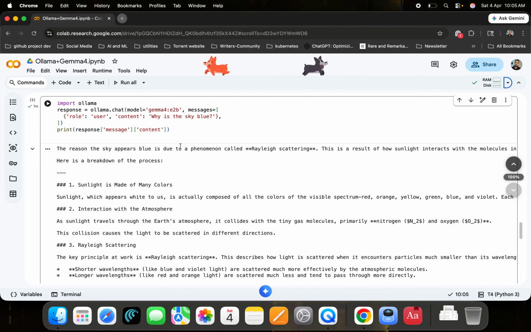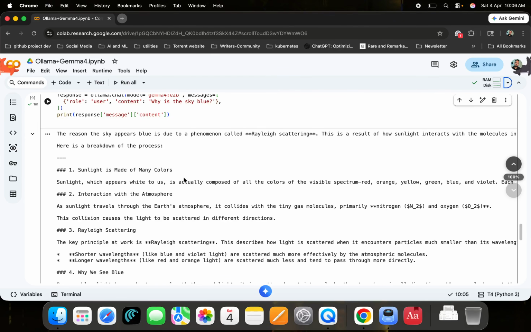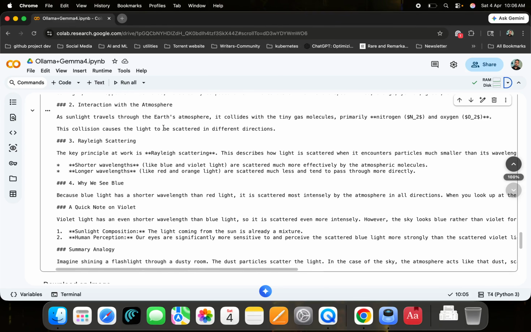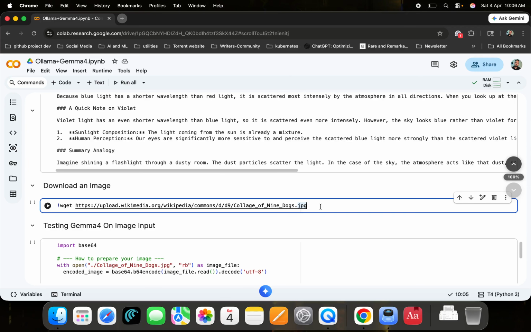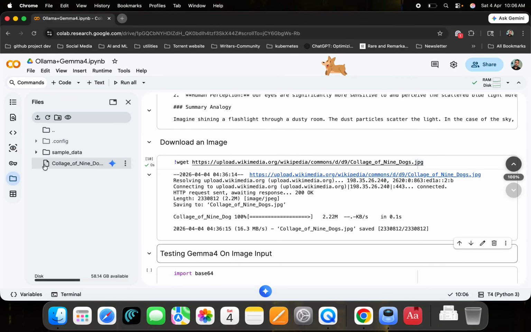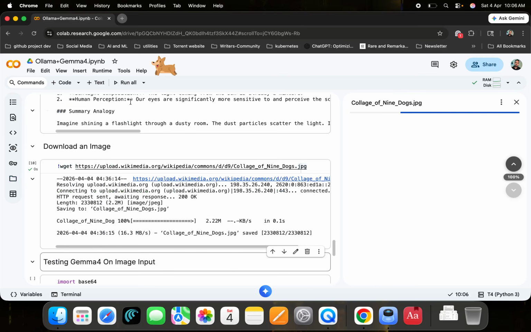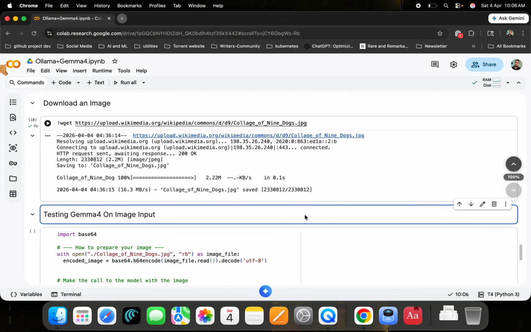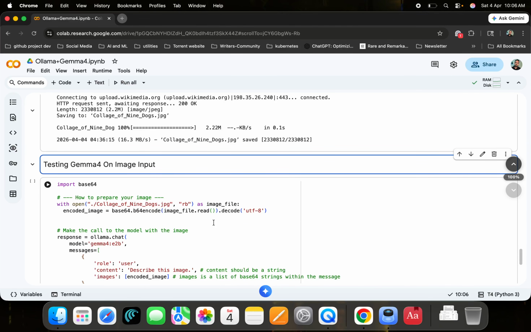So it has finally given the response. The reason the sky appears blue is due to a phenomenon called Rayleigh scattering, and this is a result of how sunlight interacts with the molecules. So this is the response that we got from Gemma 4 for the text input. Now what we can do is download the image, and let us download this. This image is a collage of 9 dogs. So if I go here, I'll be seeing this specific image. Let me close this one. Yeah, this is the collage of all the dog images, and we'll send this image to Gemma 4 and understand what this image is all about.